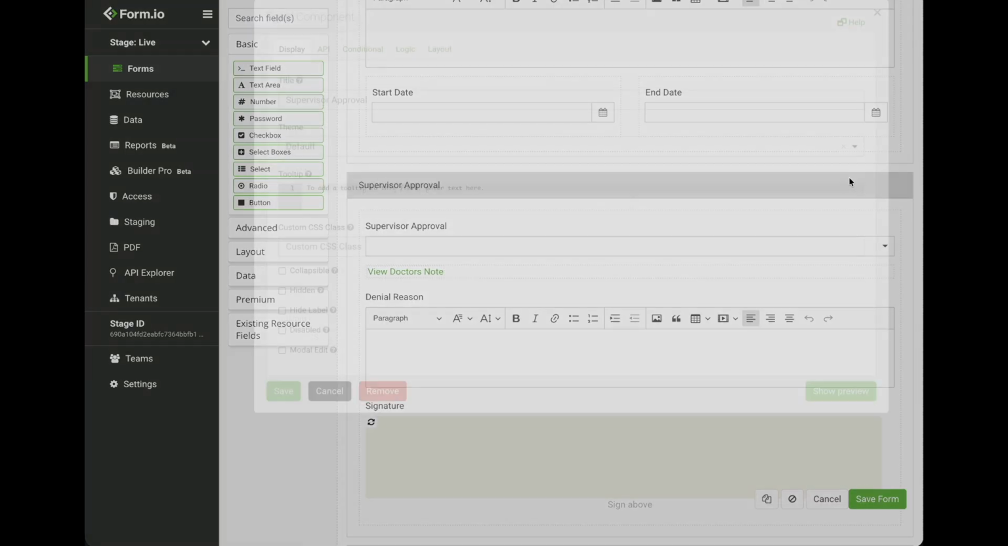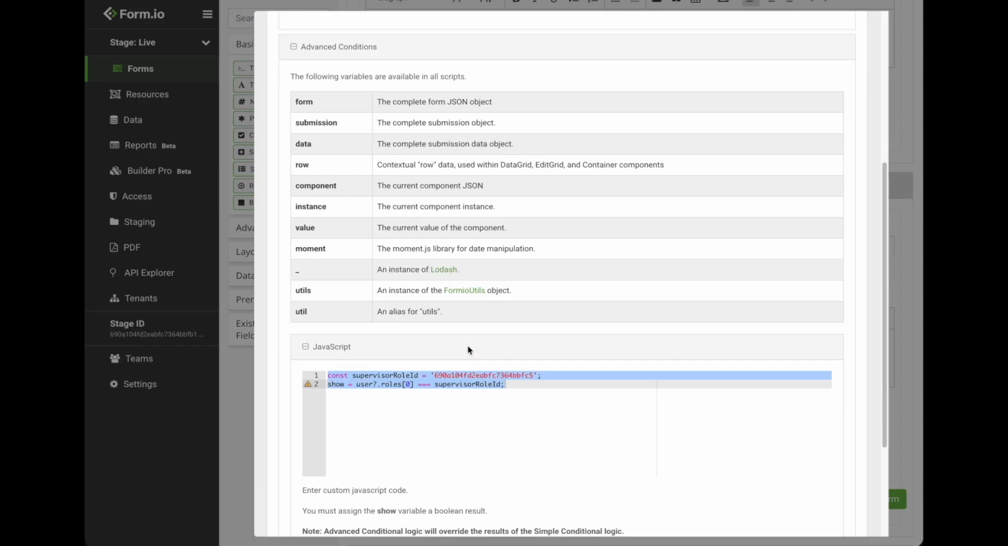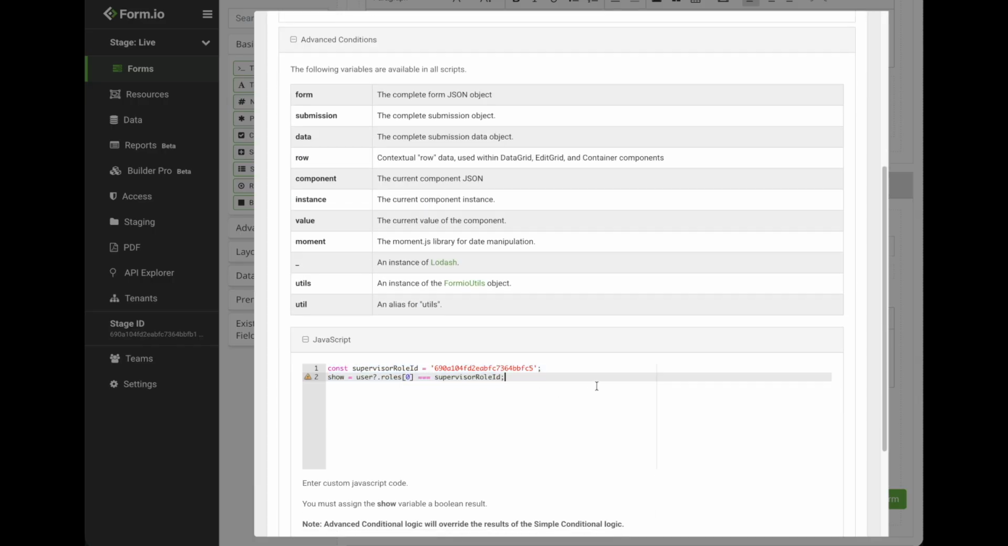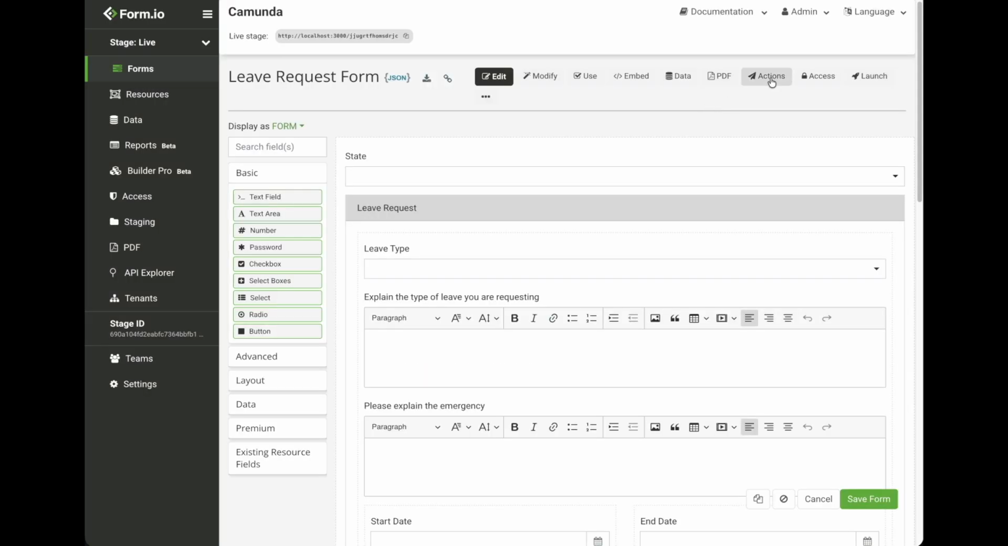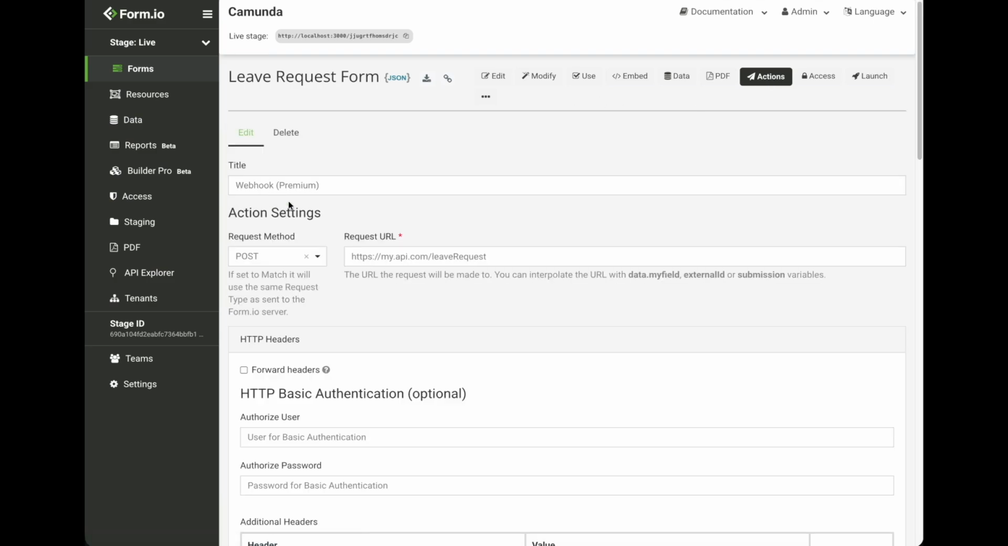Conditional logic has been implemented within the form itself. Supervisor and manager approval sections appear dynamically based on the logged-in user's role. A webhook action has been configured on the form. Upon submission, Form.IO fires a post request to an API endpoint with the submission payload and metadata.